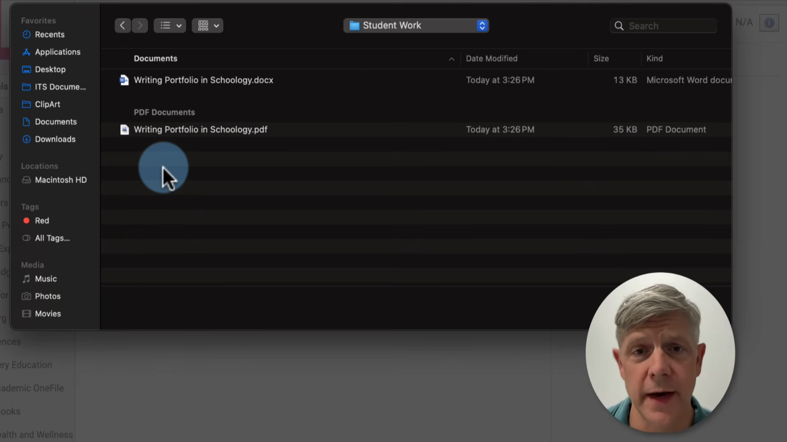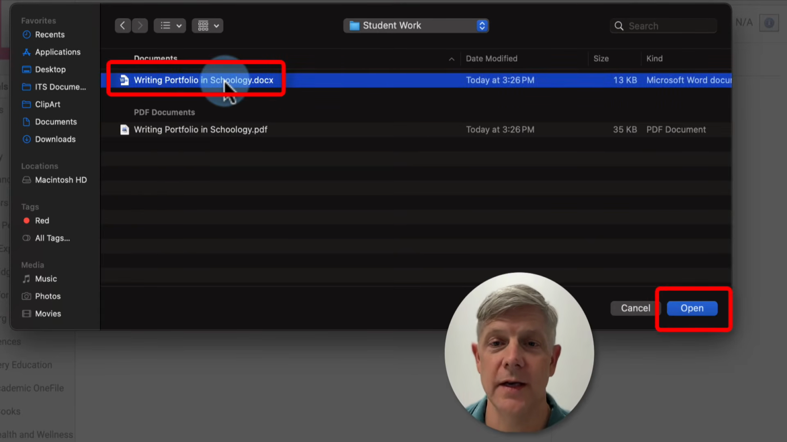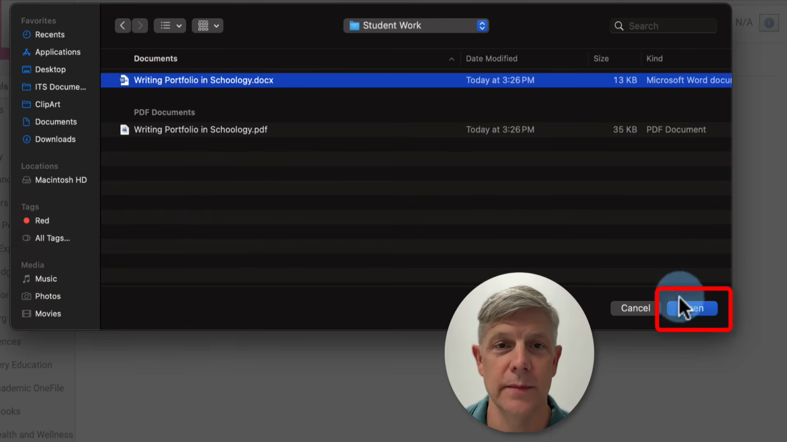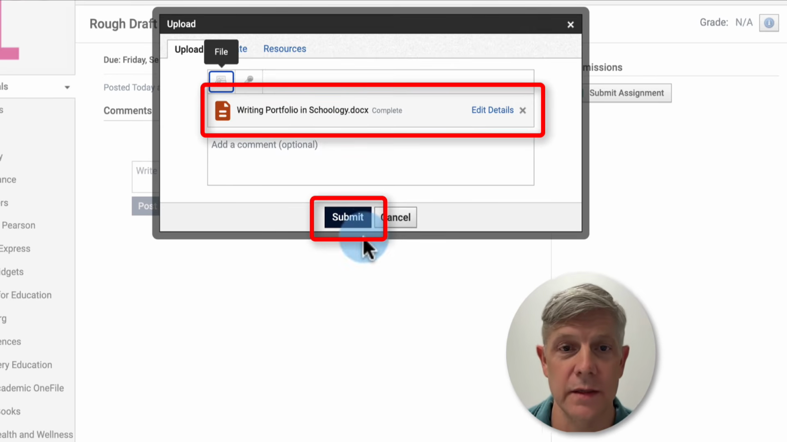The student would just need to find that file type within their hard drive and then click Open to attach it. So in this case, we're going to use a Word document. Select that Word document, select Open. You can see now that it's attached to this upload, and then the student would hit Submit.